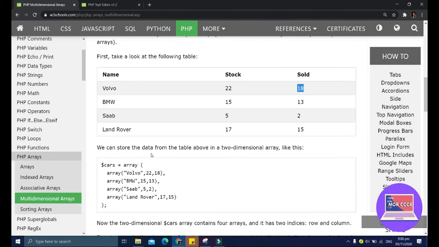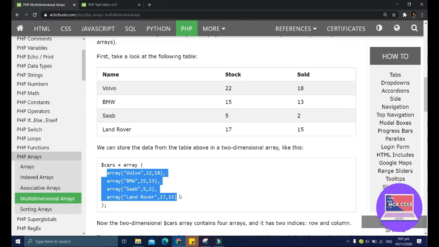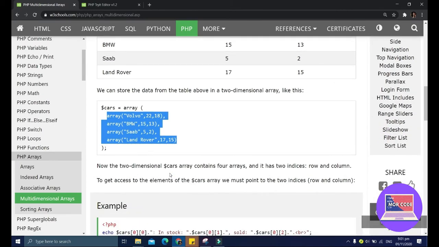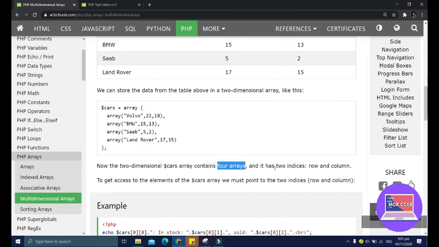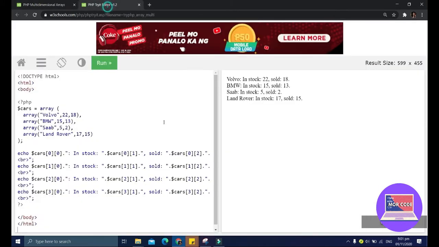Okay. So we can store the data from the table above in a two-dimensional array like this. Now we created an array here, and inside the array it contains several arrays. So this is an example of two-dimensional arrays. Now the two-dimensional cars, which is an array, contains 4 arrays, and it has 2 indices, the row and the column. Okay, so we have an array which is assigned in variable cars. So we have it here in the example.